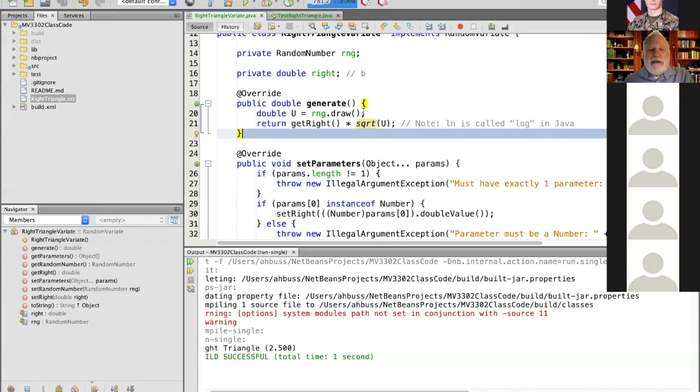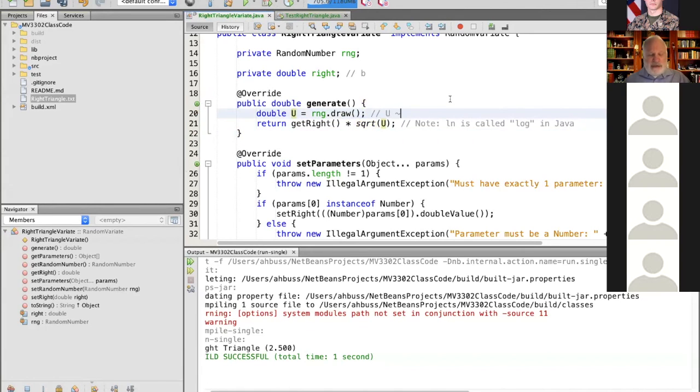Arnie, just a follow-up question. So the uniform generator is just uniformly generating a number between 0 and 2.5, and that's what becomes U? Not quite. It generates between 0 and 1. So U is uniform 0 to 1. Okay, so Simkit is generating a number pseudo-randomly between 0 and 1, which is then plugged into the formula. Correct.